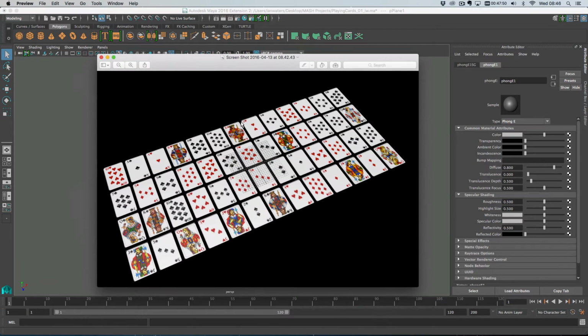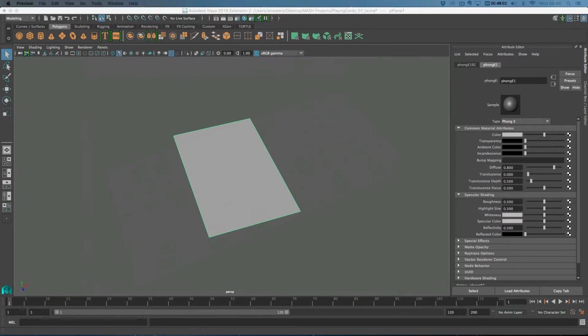So for example, this scene contains one shader, this Phong shader here, and with that you get the 52 different cards, and we use UDIMs to do that. So I'll show you how to go about it.